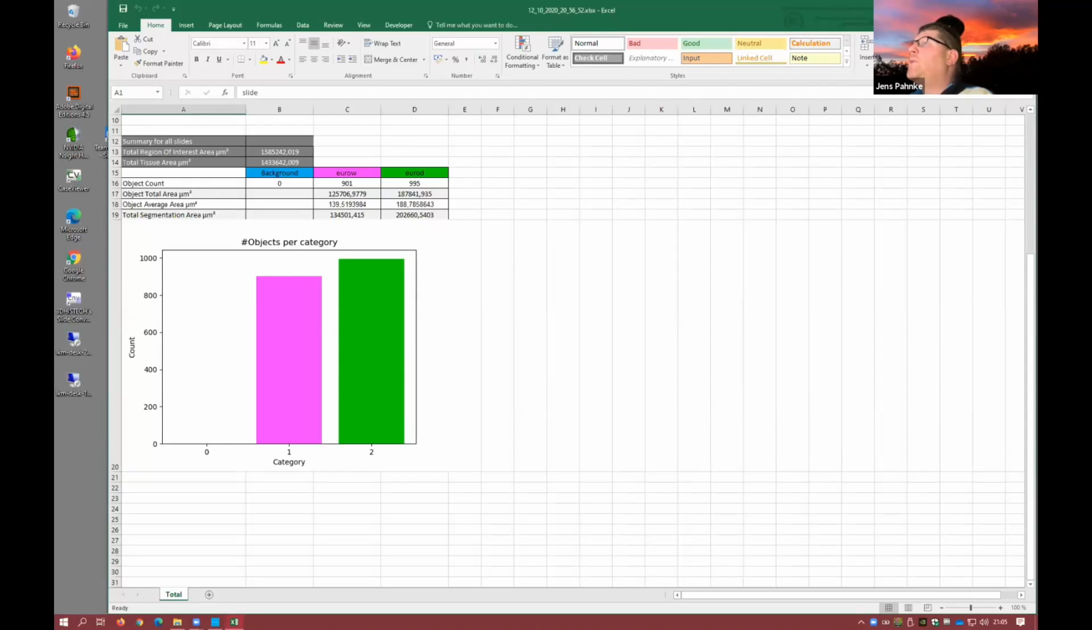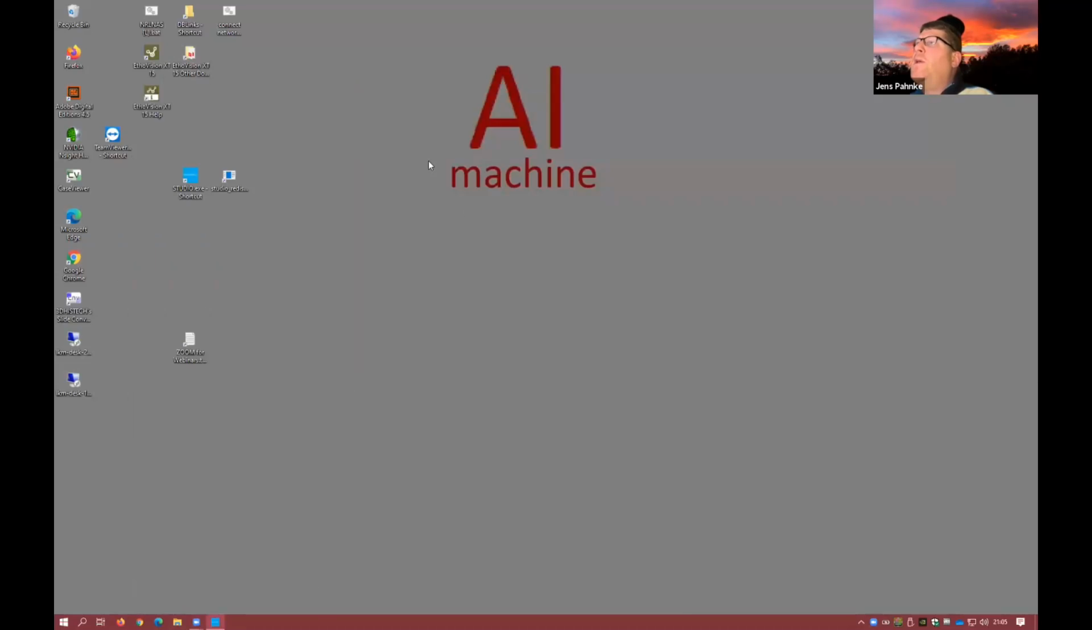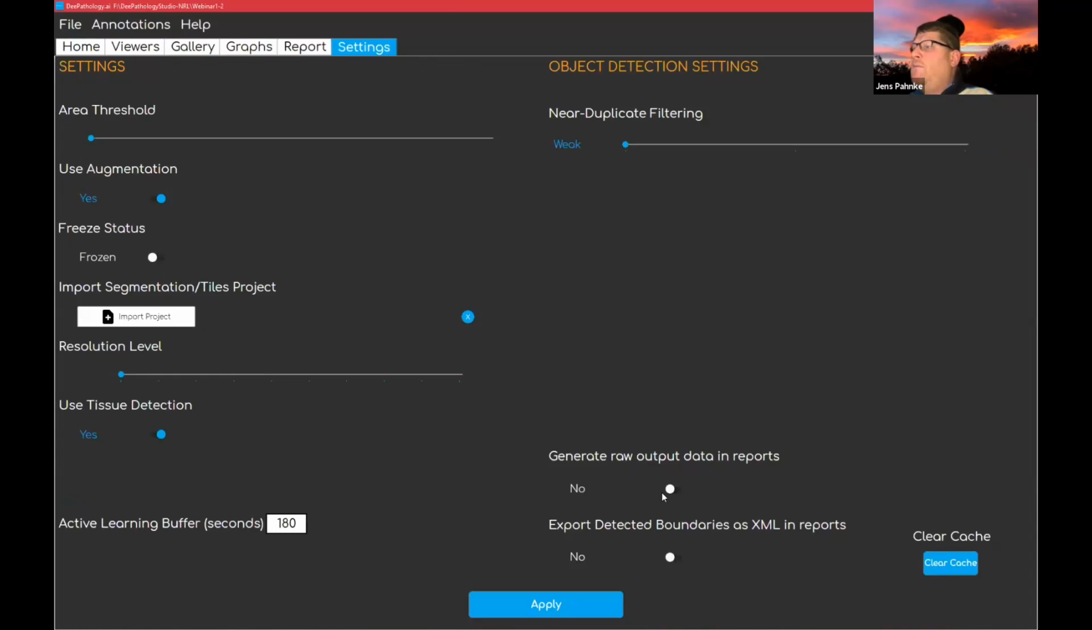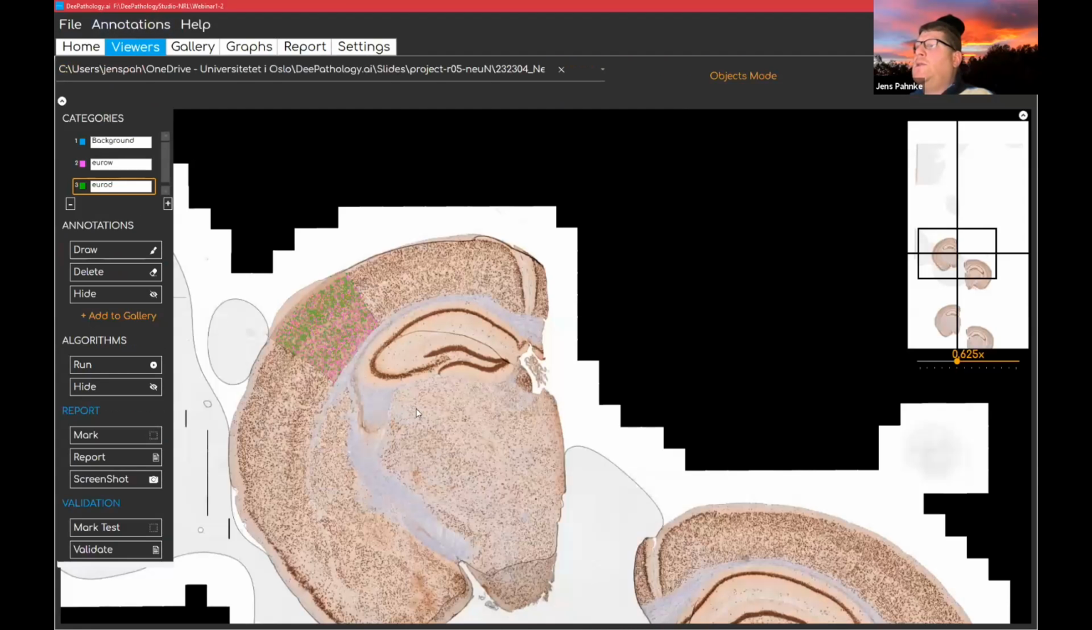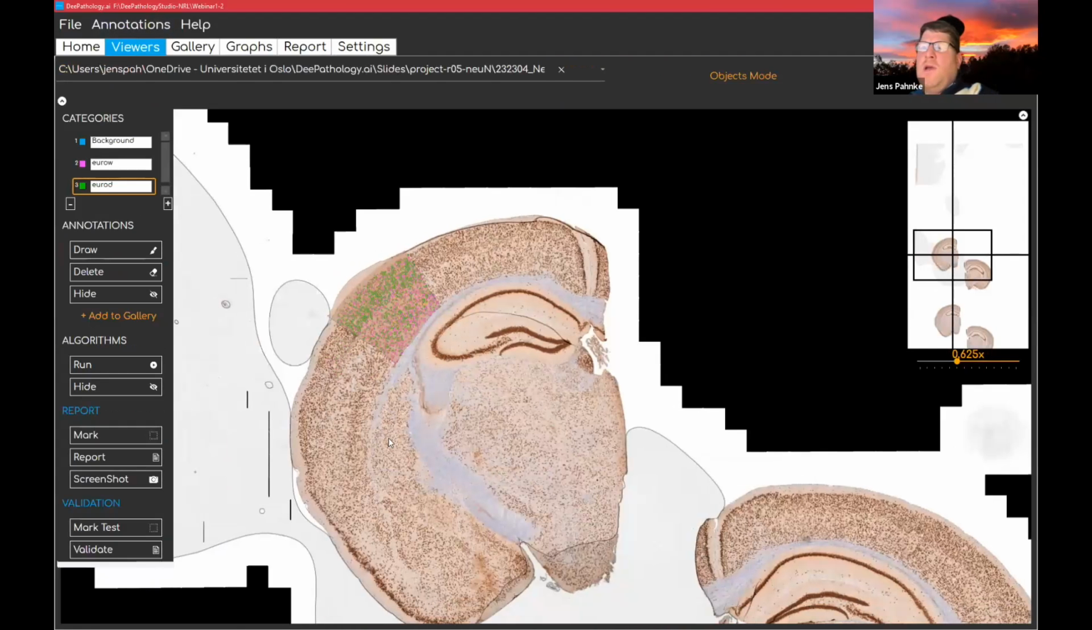If I click in the software that I want to export each of the raw data outputs, then I also get the raw data for each of the objects. That is working very nicely. I just freeze this down, apply, and that's it. So I think we are done for this.